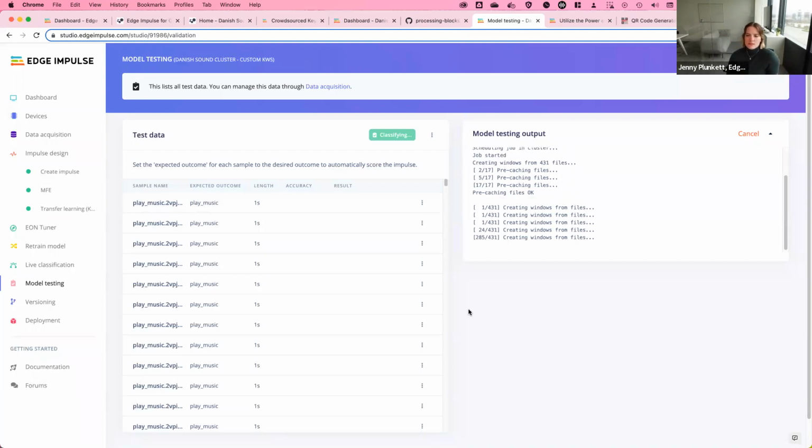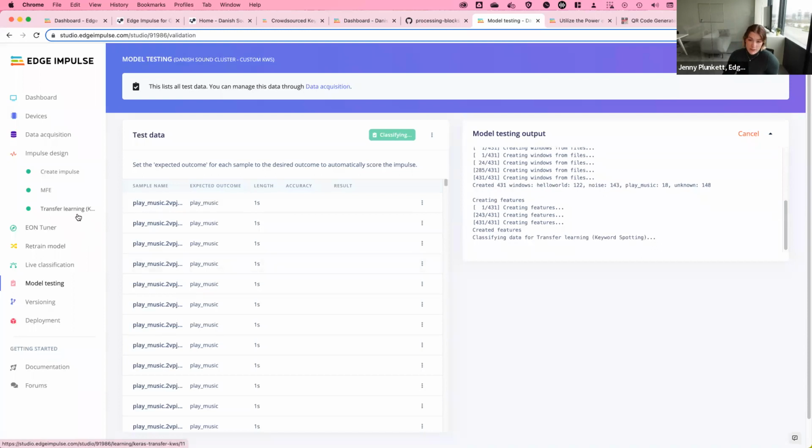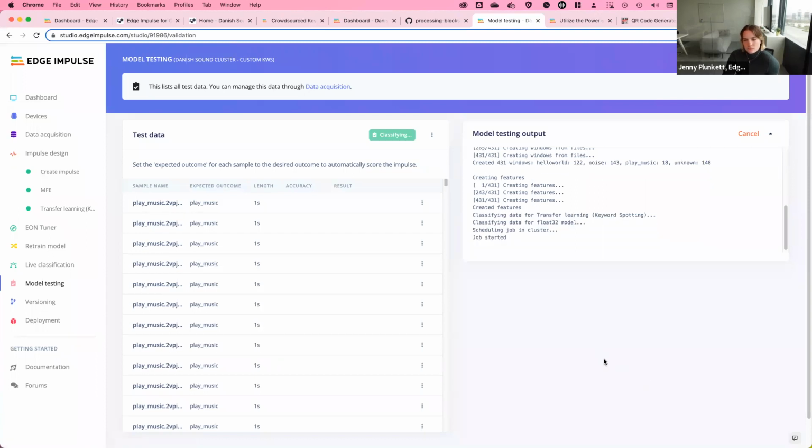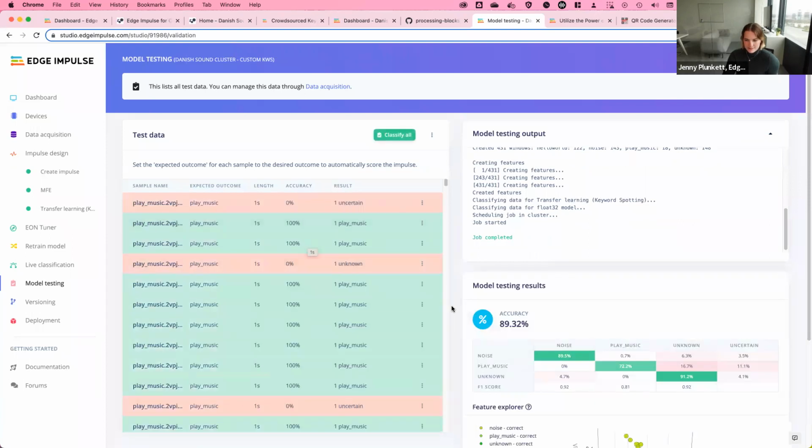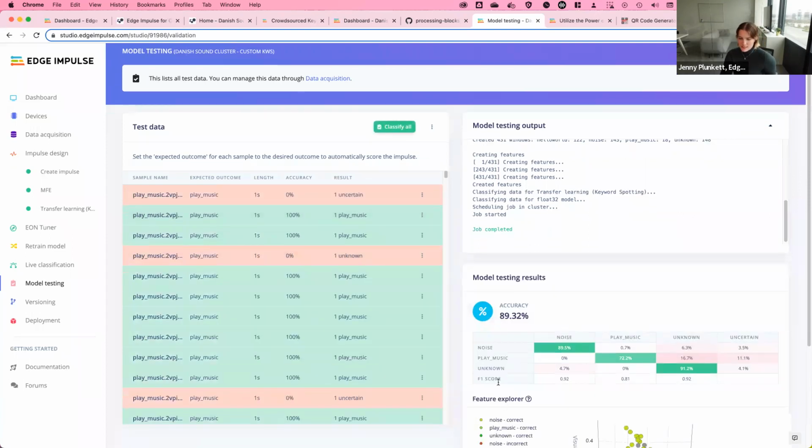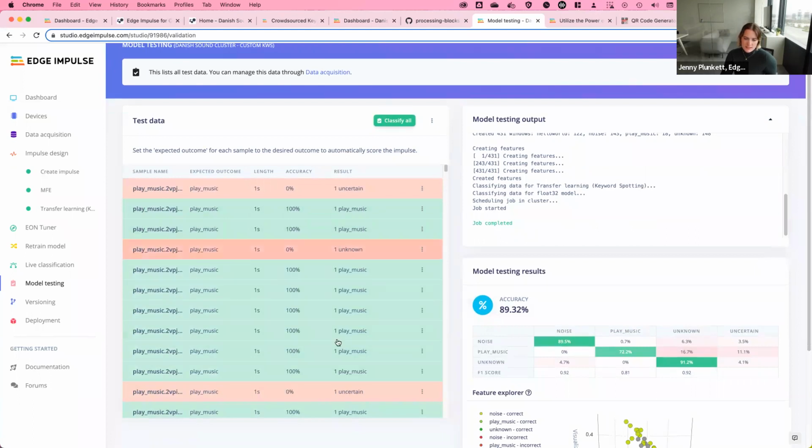Just a couple minutes and we'll see our model testing results. Hoping it's a similar accuracy percentage to our transforming block. Great, and it is. Very pleased. So we have an 89% accuracy based on the test samples that we've uploaded to our testing data set.